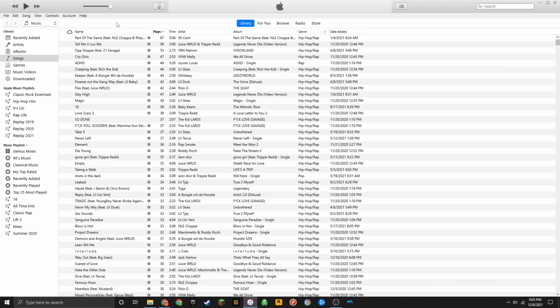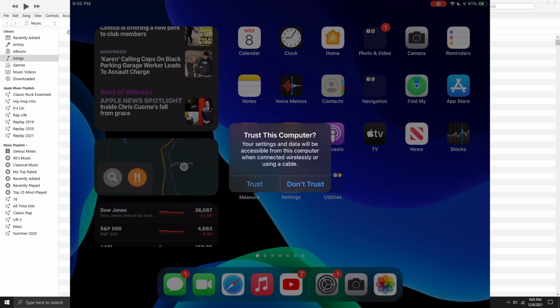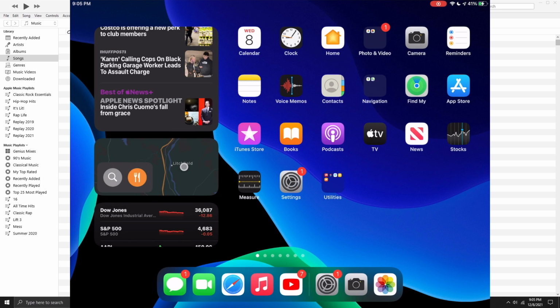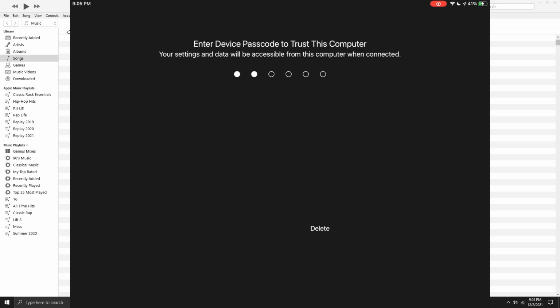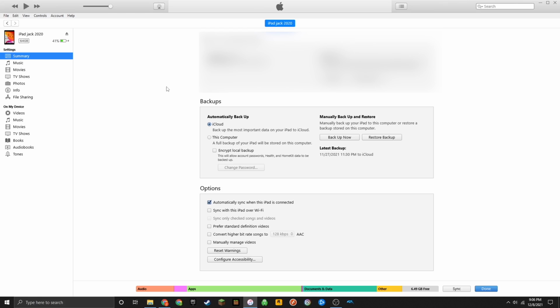So now what you're going to want to do is go ahead and plug your iOS device into your PC. And then on iTunes, you'll probably see a prompt saying, do you want to allow this computer to access information on your device? Just press continue. And over on your iOS device, make sure it's unlocked and on the home page, and it's going to say trust this computer. Just go ahead and press trust, and then enter in your passcode. And if you're successful, you should see your iOS device in the top left of iTunes. Go ahead and open that up. And then down in the options here, you should see an option called sync with this iPad over Wi-Fi.